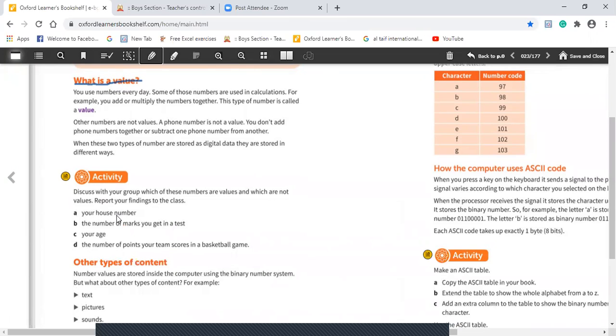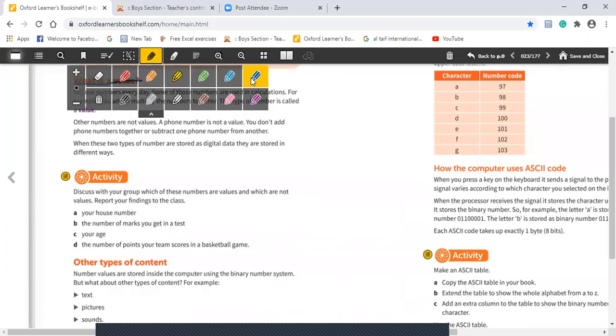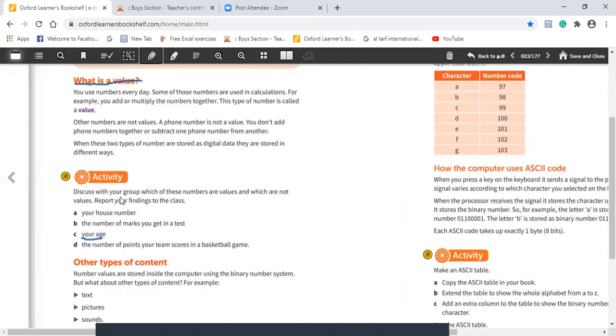Your house number, the number of marks you got in a test, meaning in the computer exam. Your age, we already solved this one. Look here, we said age is not a value. The number of points your team scores in a basketball game. Okay, so you are going to do this activity.